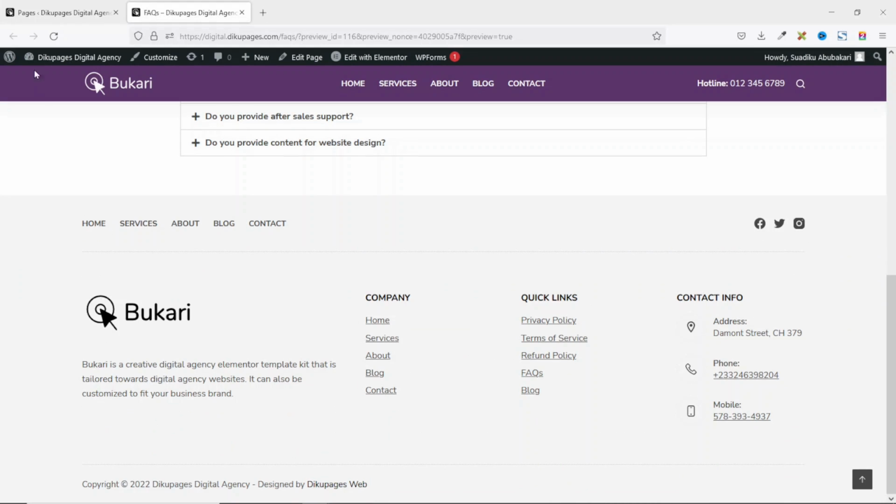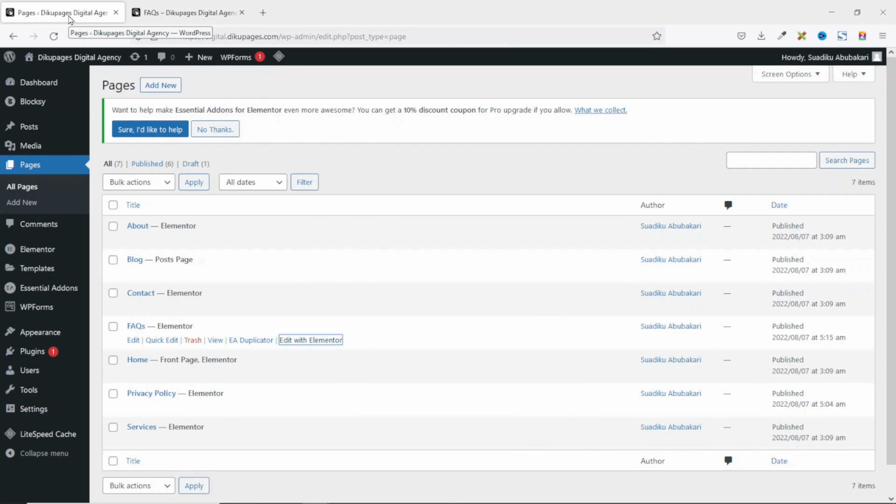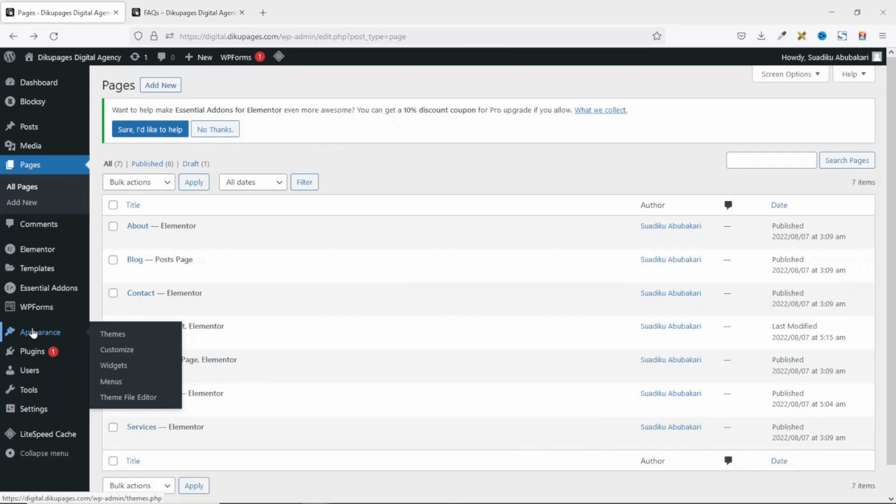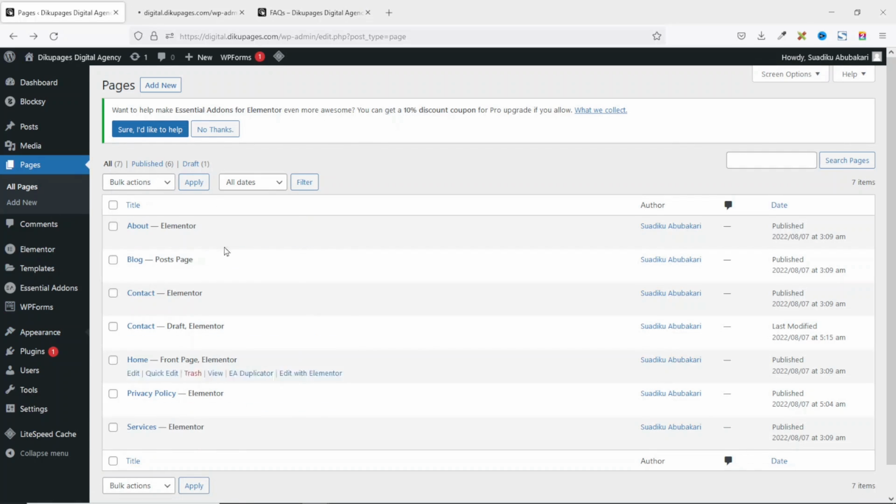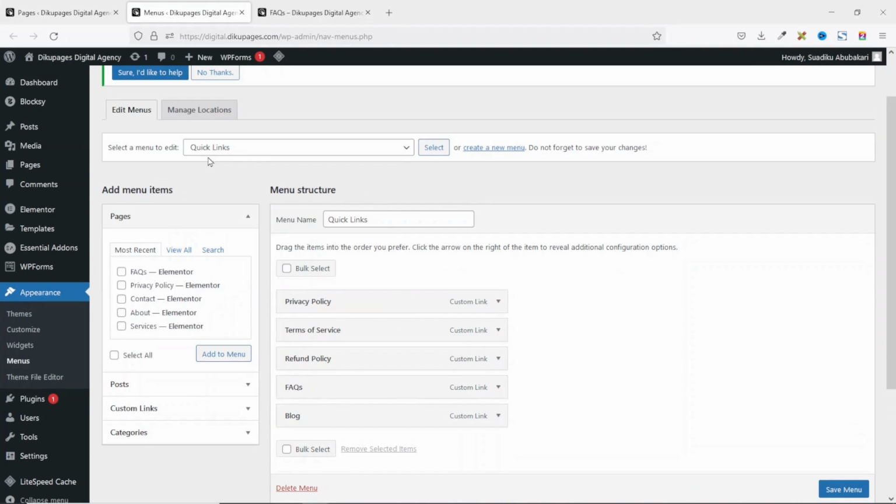So to do that, we go to the back end of our website. Then we go over to appearance. I'm going to right click on menus, open link in a new tab. I don't want to lose this particular page because I want to refer back to it. So I go over to the menus page. In here, you see that we have the quick links simply because we selected it earlier. Remember, we created a privacy policy page as well as a frequently asked questions page.